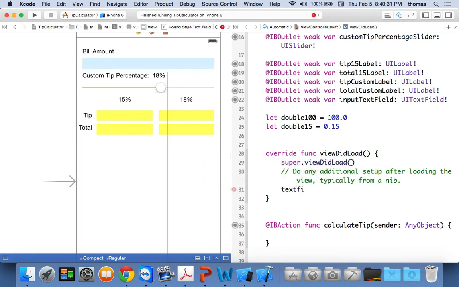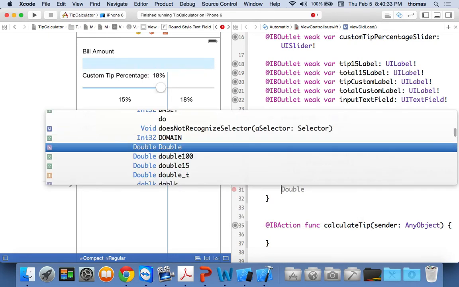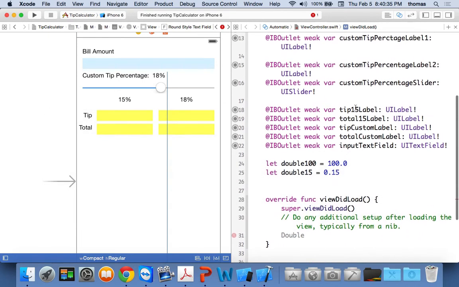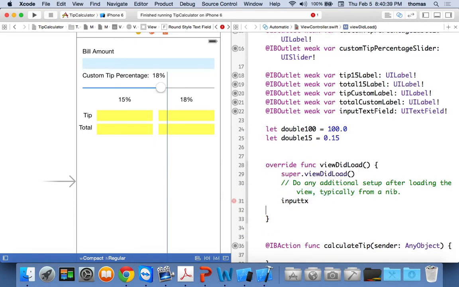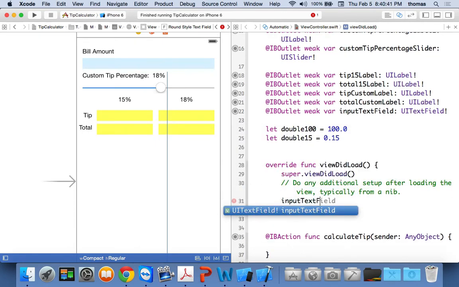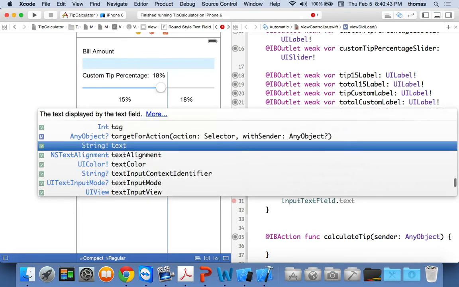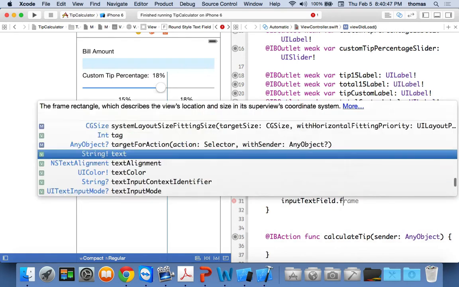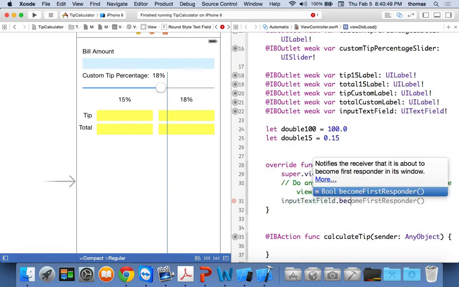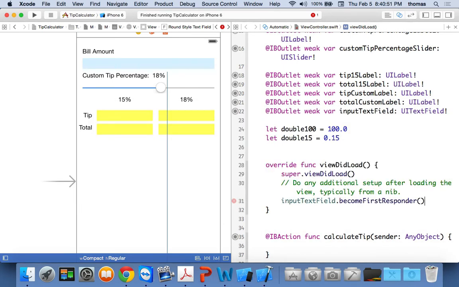So text field, what did I call it? Input. Thank you. Input text field. Okay, and then if I start typing first responder, right, it won't do it. If I say become first responder, that'll work, right?